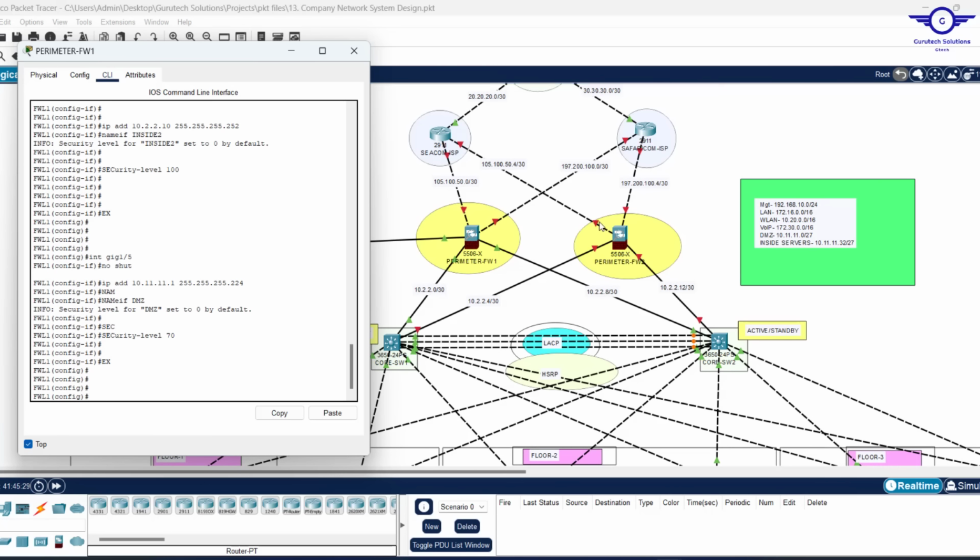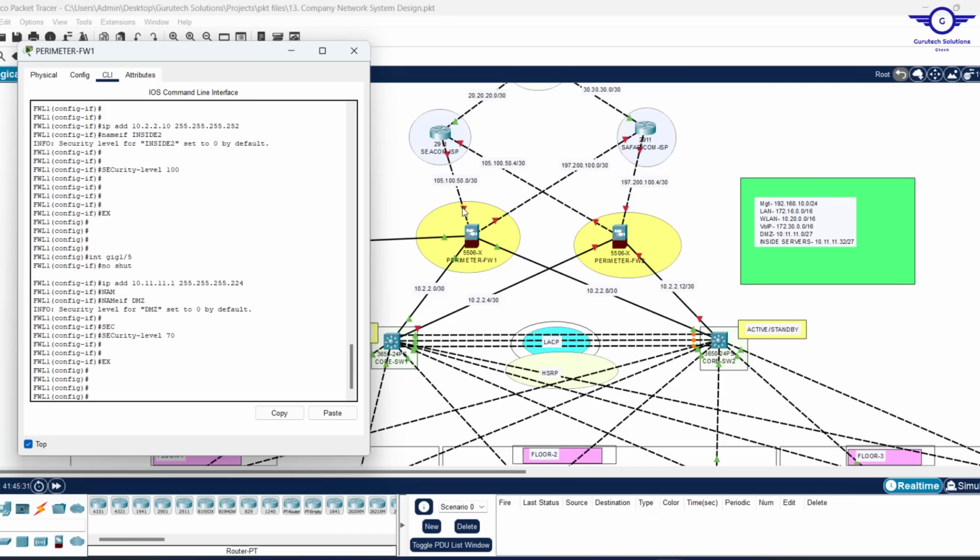Now let's go to the two outside zones. So on this firewall, we're not going to set up DMZ because there is no DMZ zone. Okay. On this firewall, there's no DMZ zone. All right. So we're only going to set DMZ zone on the other firewall. So let's go to the other interface, which is gig 11 now. Interface gig 11.